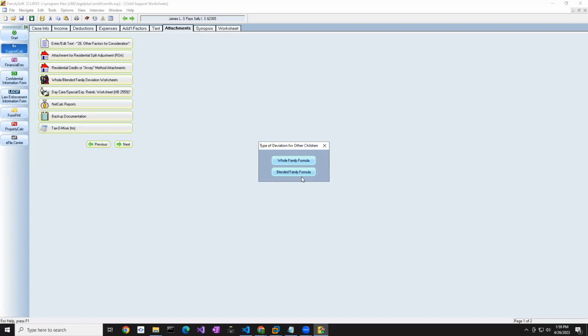The whole family formula actually just adds 1 more. So if there's 3 kids in this particular case and the obligor has another child support order somewhere, you just make everybody 1 more column over. So we'd just be looking at the 4-person column now. And that's all it really does. It's big and long, but that's the basic thing. It simply moves everything over 1 column.